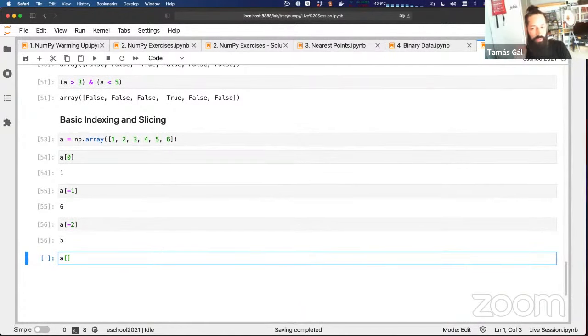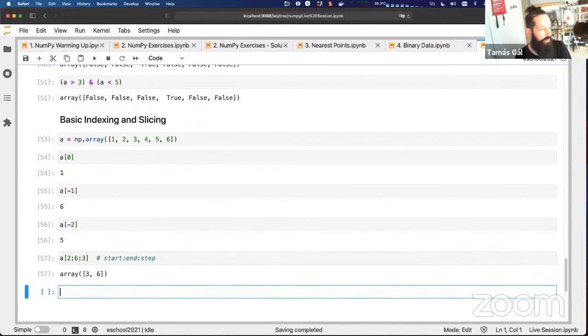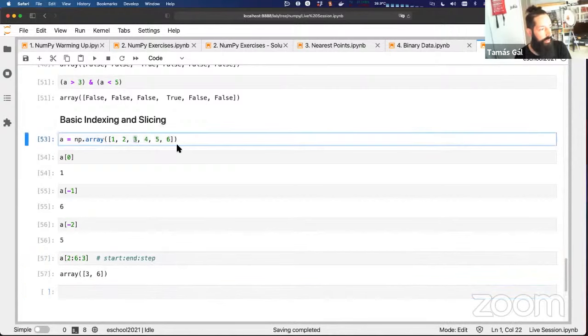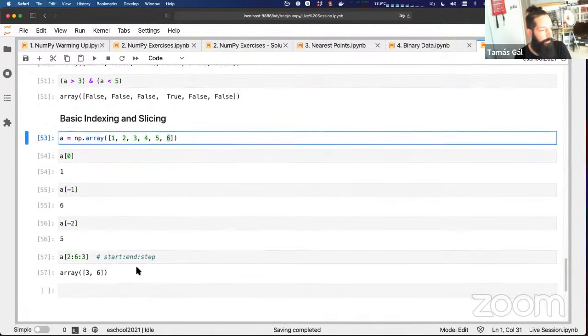There are also so-called slices. This works quite similar to Python. The syntax is basically start, end, and step. Maybe I put it as a comment here so that you know what I mean. So I can, for example, say I want to start at index 2, which is the 3rd element. The end should be 6, which is in this case the last element, and the step size should be 3. So this will give me 3 and 6 and then stop.